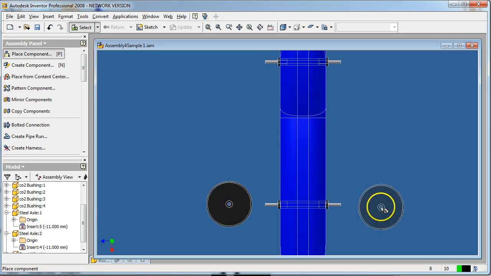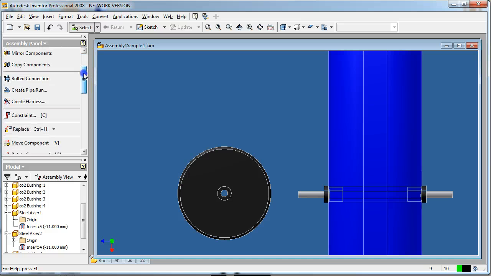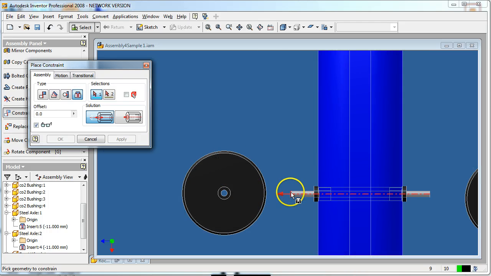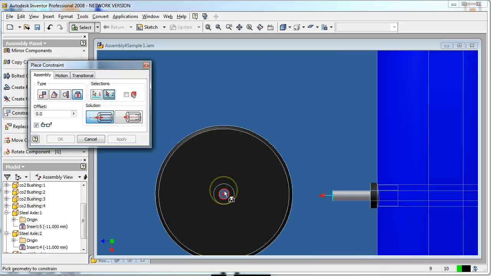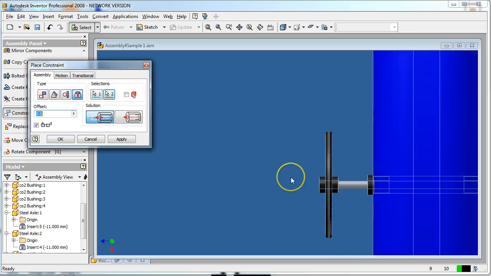Okay, put a wheel over here, right click, done. Okay, from here, we're going to then go ahead and constrain again. So we're going to go to constraint, and we're going to go to the insert option. We're going to go with the outside edge and line it up with this inside circle, and it's made it.